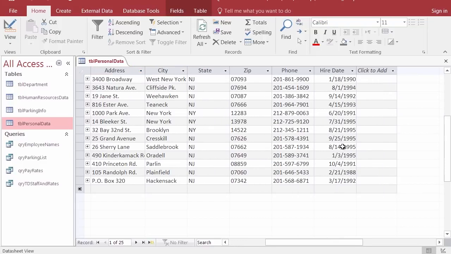Now, as I look through here, I've got some people who have worked for me for a long time, but I would like to set it up so that when I'm entering a new record for a new employee, I cannot accidentally put in a hire date that's later than today. So these are going to be a couple of things that we're going to control through some properties of this table in the design view.